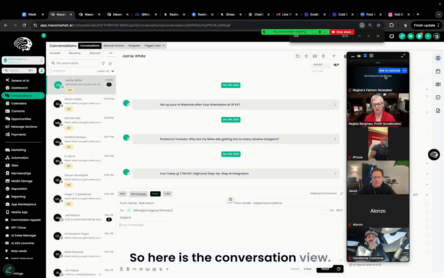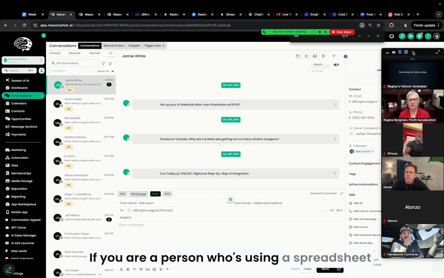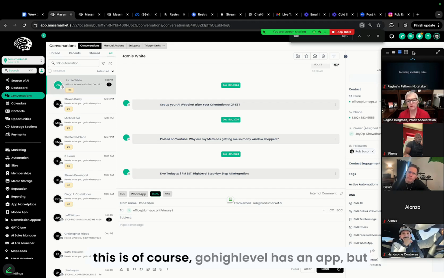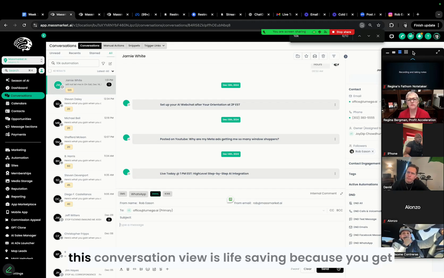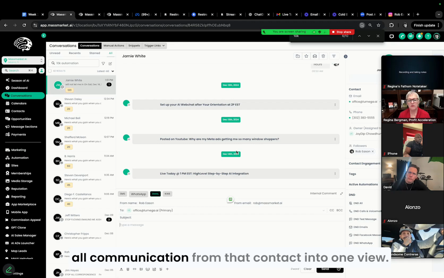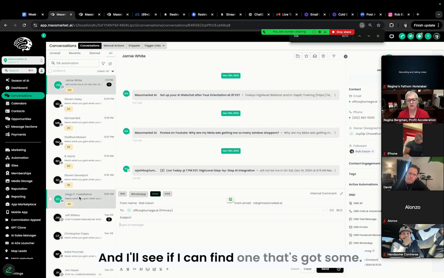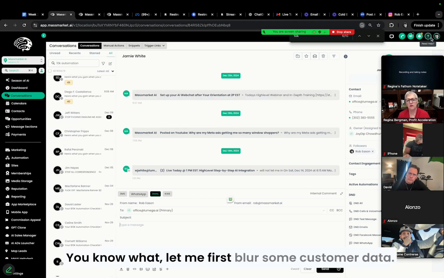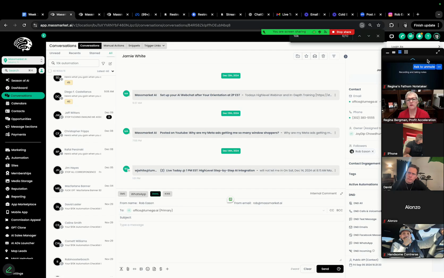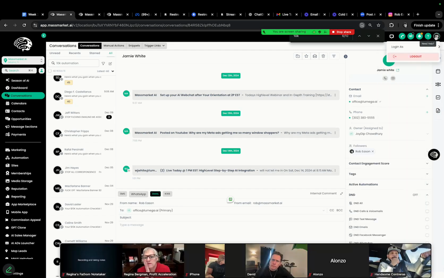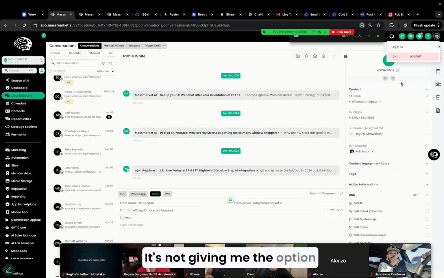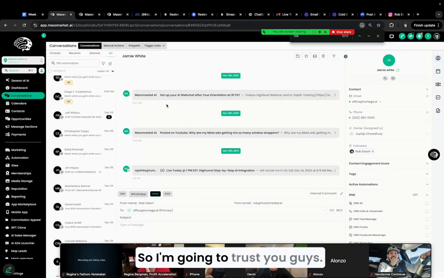So here's the conversation view. If you are a person who's using a spreadsheet and an app on your phone to send messages, GoHighLevel of course has an app, but this conversation view is life-saving because you get all communication from that contact into one view. And I'll see if I can find one that's got some, let me first blur some customer data. It's not giving me the option for some reason right now. So I'm going to trust you guys.